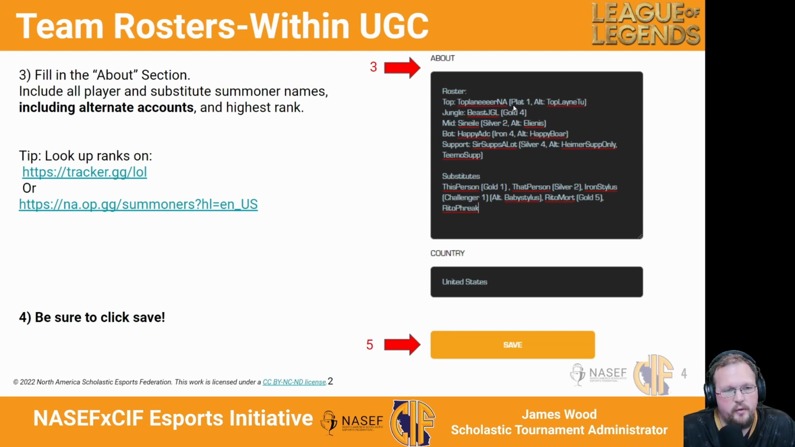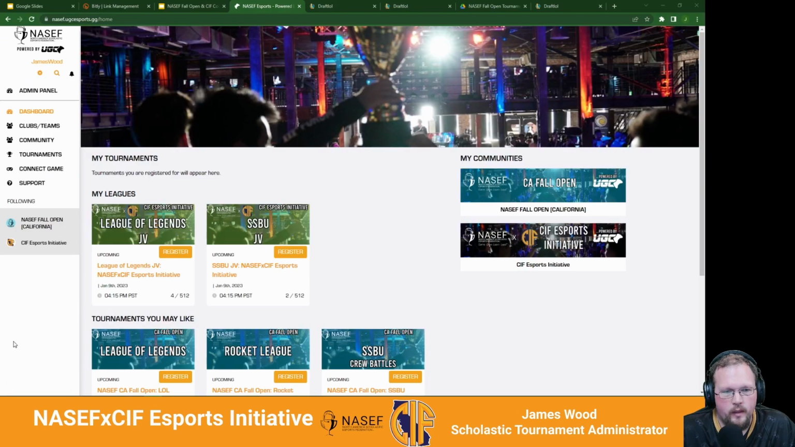What this is going to do is it's going to give the other teams the opportunity to scout those players, and you as a coach should plan to look up ranks on either of these websites, tracker.gg or na.opgg. Once you're done updating your roster, make sure that you click Save. So your rosters, again, they don't need any actual player names, they just need their summoner names, and this is to allow proper scouting and a good pick ban phase.